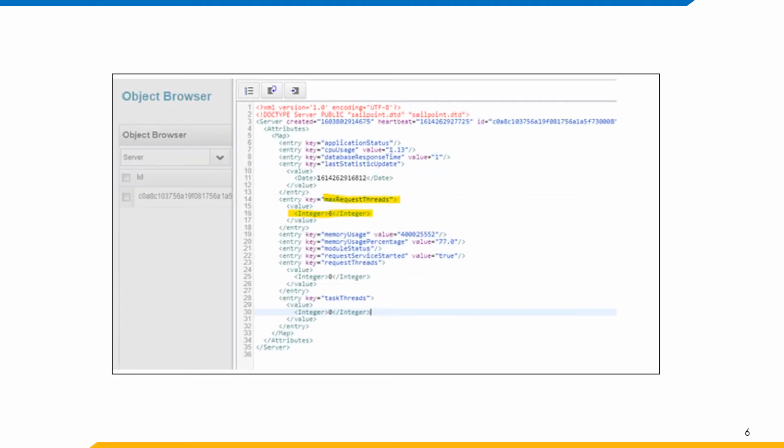And there are a few objects that need to be modified before performing aggregation. One of the objects is the server object. In the server object, we have to define the max request threads field, which is how many threads are needed to perform the aggregation. Here we have mentioned it as 6. So 6 threads will perform the aggregation task for all the identities that are present.